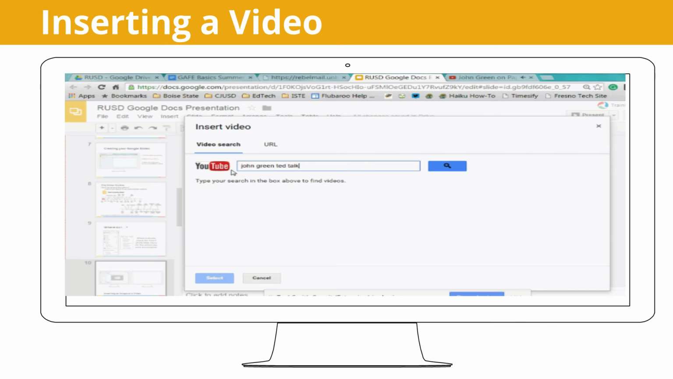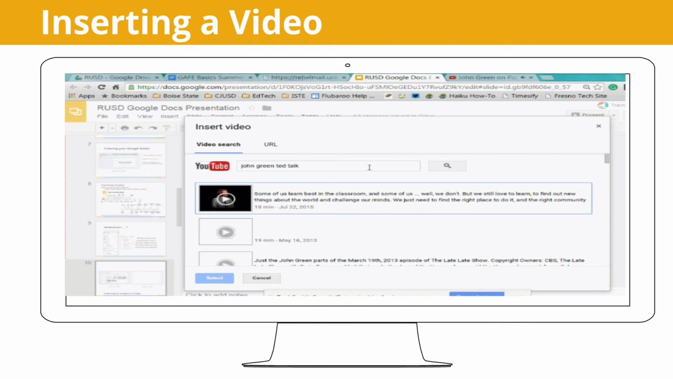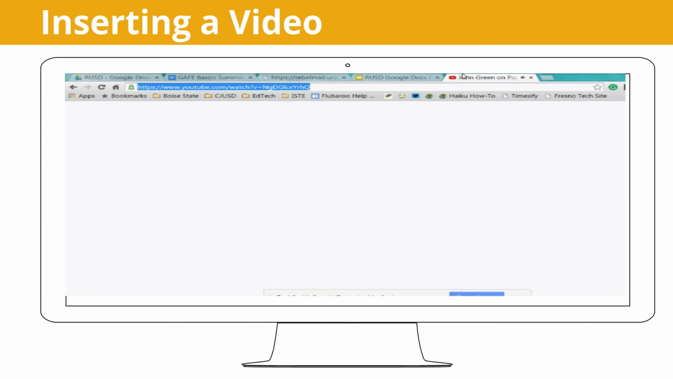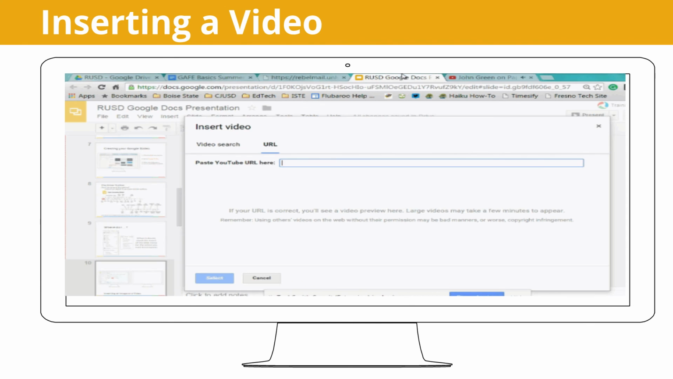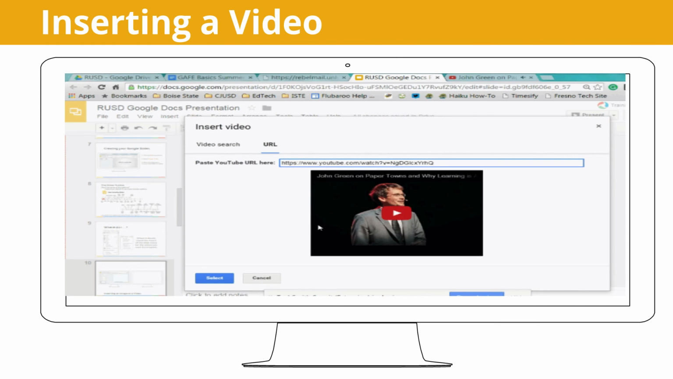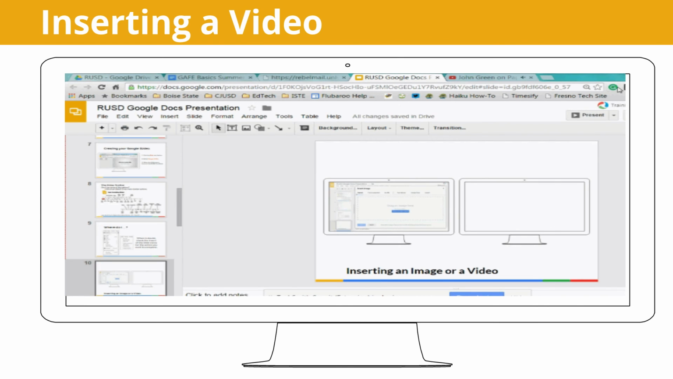Inserting a video, all you have to do is go into the Insert menu to insert a video. Type a YouTube search, or you can actually type the URL that you want to put in and paste it in. And when you hit select, it'll be in your presentation, and then you can just drag it however you want.